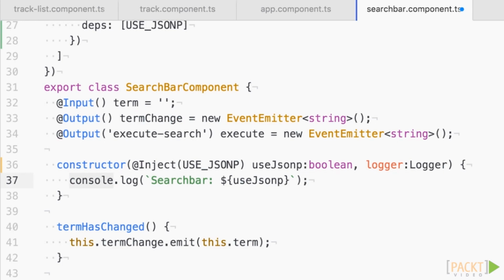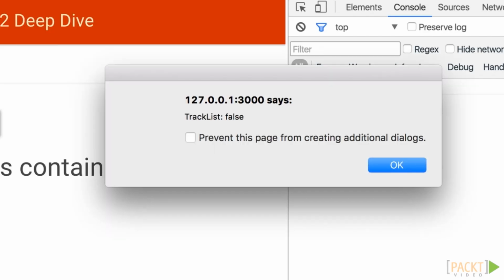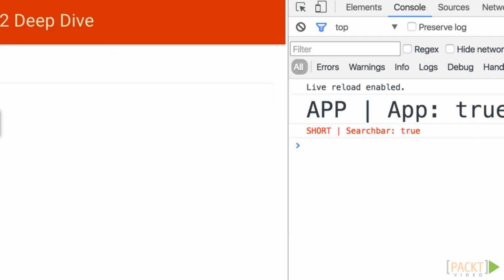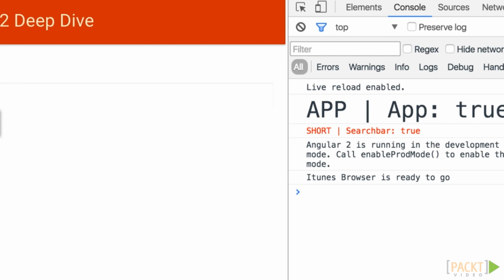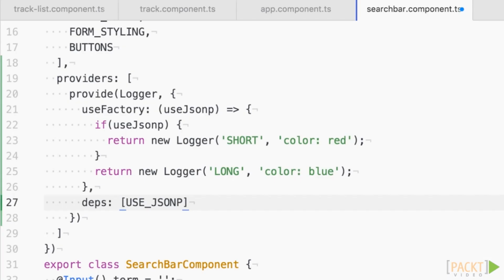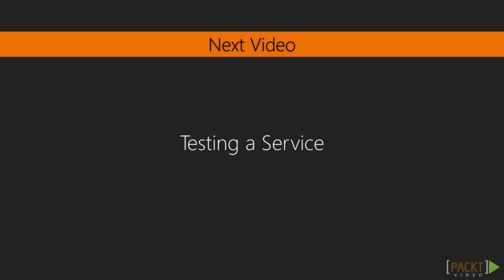Let's have a look in the browser. We get the alert from tracklist, and in the console you can see the styled messages, which for search bar depend on the value you've set for use JSONP at the app level. So you can see here the use of factories, which is when you need your dependency to behave differently depending on other factors. And you can also see again the power of the hierarchy of injectors. So in the next video we will make full use of everything we've learned about dependency injection to write tests for our service.